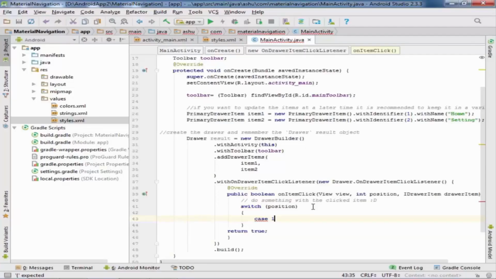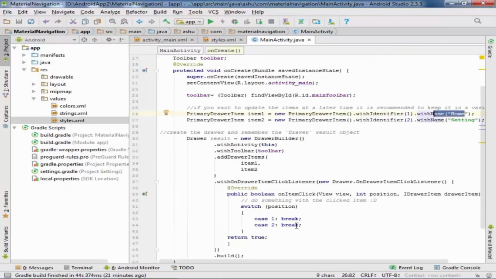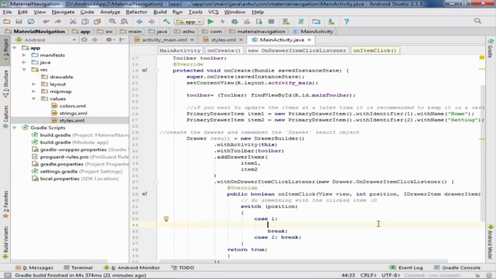So case 1, colon, and break statement. Now case 2, colon, break statement. So yeah, this. Case 1 reflects to when we click on the home option, case 1 is called, and when we click the setting option, case 2 will be called. So I will show you for the home option. I will show you a toast message. When we click on the home option, a toast message will appear.